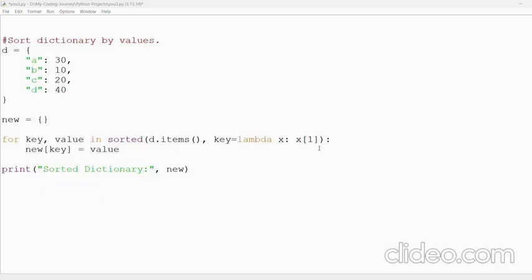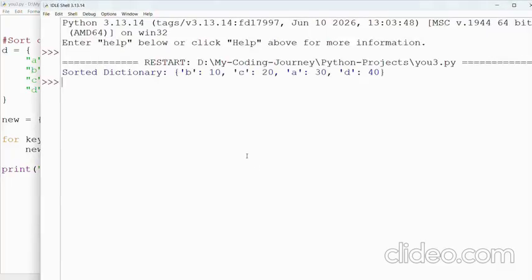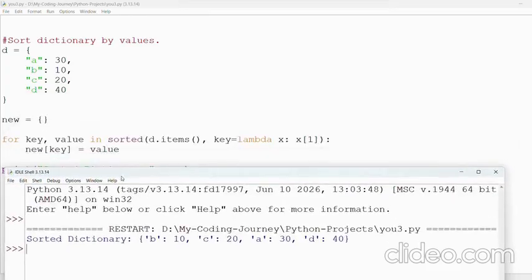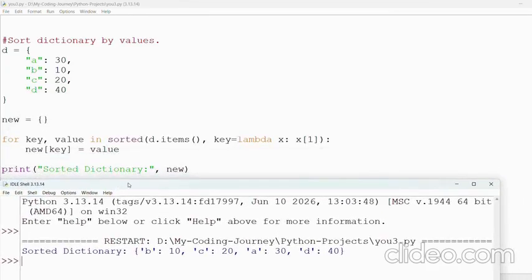What is the lambda function doing here? The lambda function is accessing x, that is the key-value items, meaning the key-value tuples, and x[1] is the value of that key. So it is simply sorting the items by the value. So this is the output. You can check the working, and also you can ask an AI tool to understand this question.